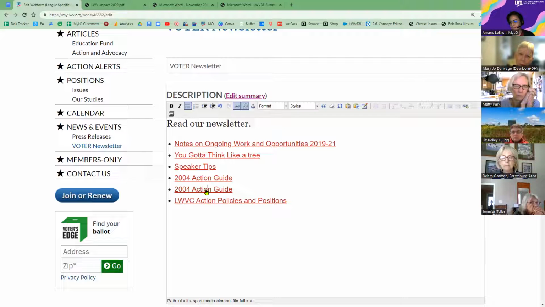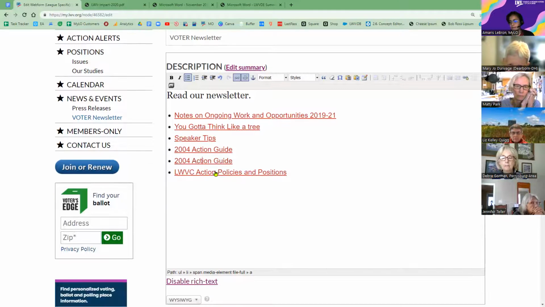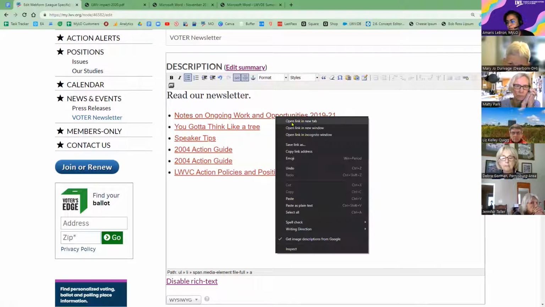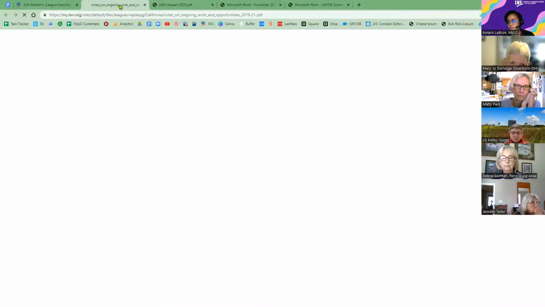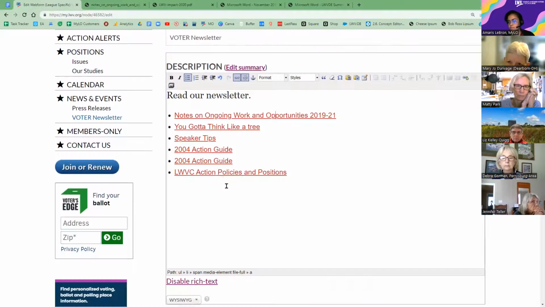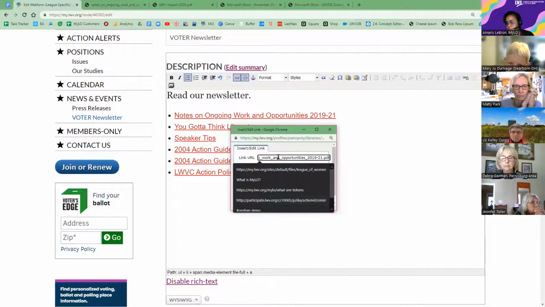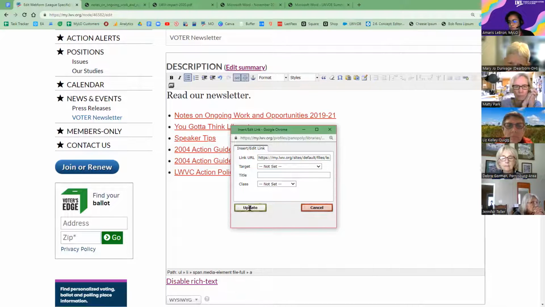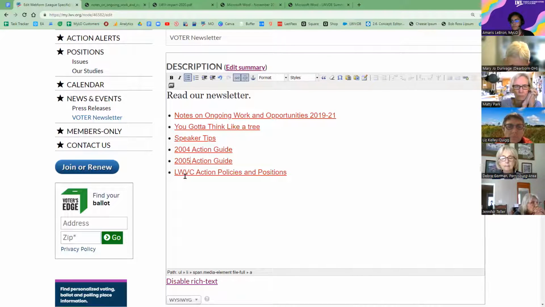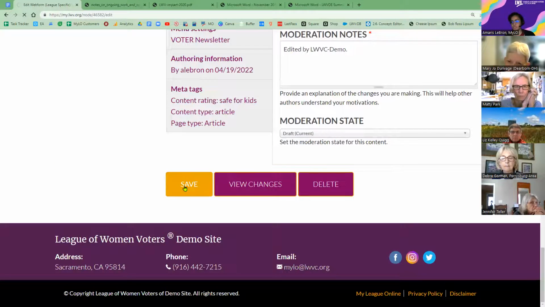But why don't we try that since that is an option, instead of me replacing the entire file for the 2004 guide. I'm just going to cheat and use one of these others. Okay, so I have the new link for the second 2004 guide, and I'll rename that link text in just a second. Okay. Let's just pretend that that's the 2005 action guide. I'll just save this as a draft so we can check it out.